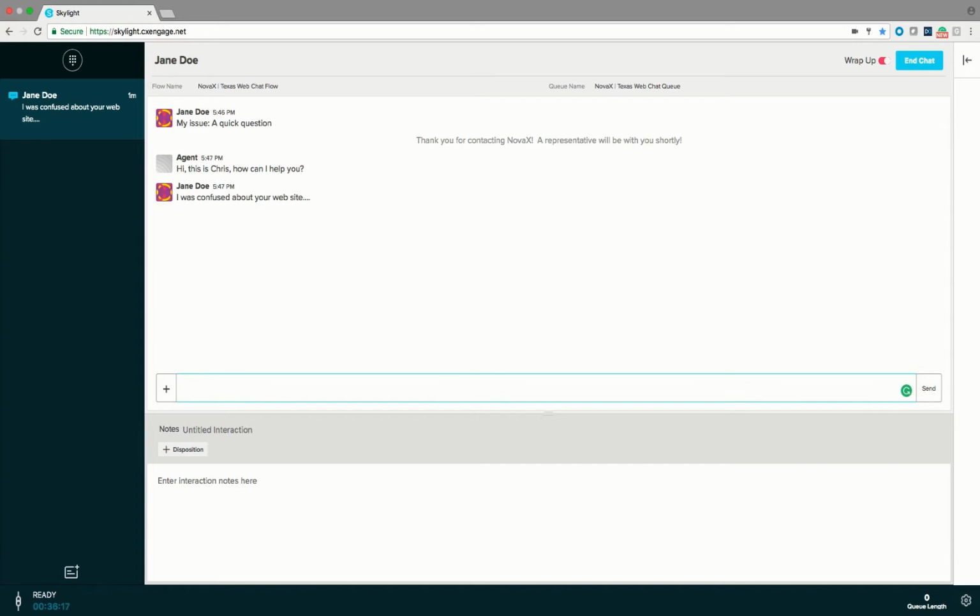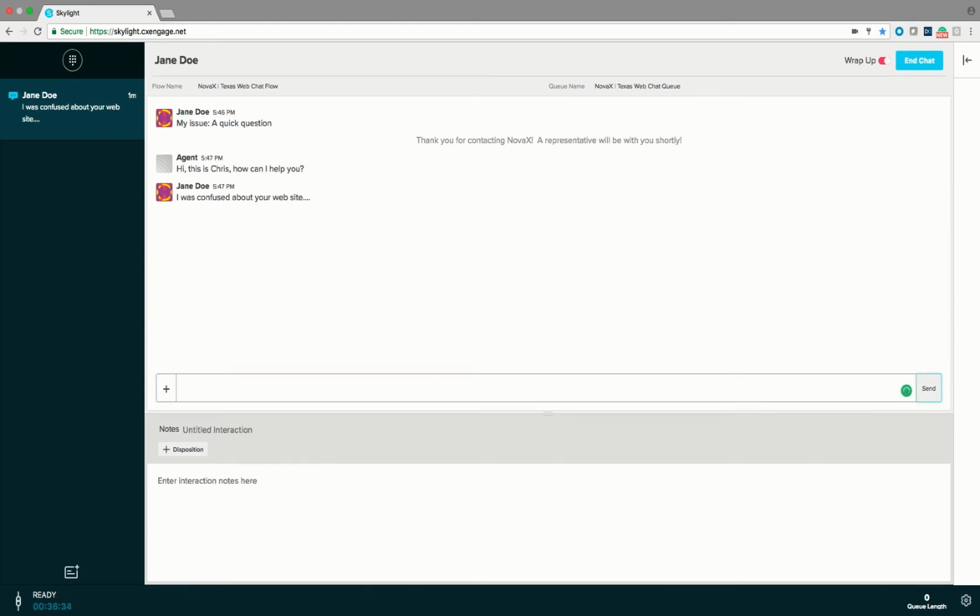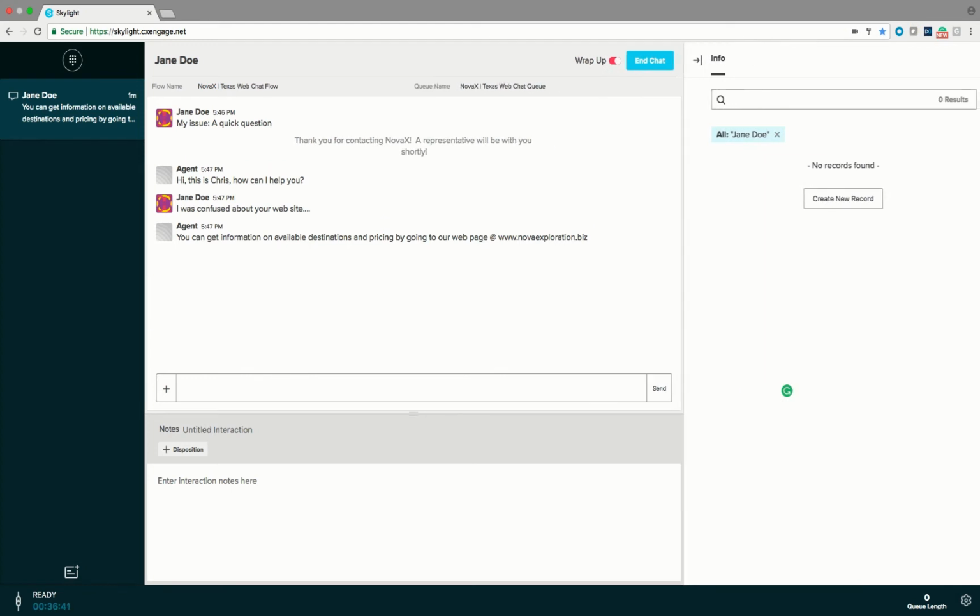It's also important to note that we do have message templates. So I can add in a variety of quick messaging templates if I wanted to, and we do have some short codes to help bring those in if you wanted to, as ways to just drop them in relatively easily. You'll also notice that I have access to the full interaction Skylight CRM system.